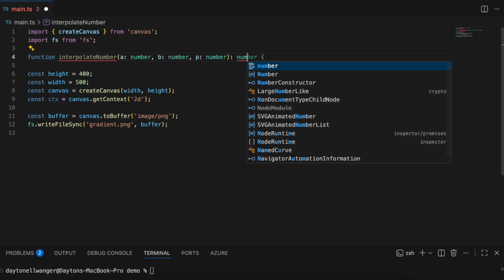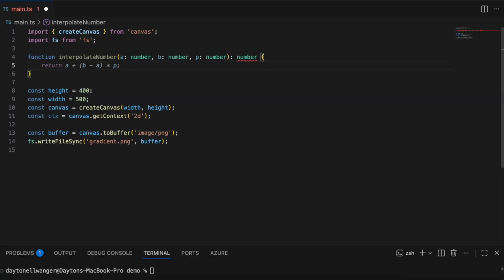So at P equals 0, this should return A. At P equals 1, it should return B. And then we should get some intermediate value for P's between 0 and 1. Which is exactly what this does. So if P equals 0, this term goes away, and we just get A. If P equals 1, then this negative A cancels this A, and we just get B. And then we just linearly interpolate between those two values.